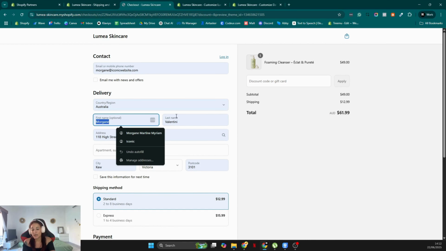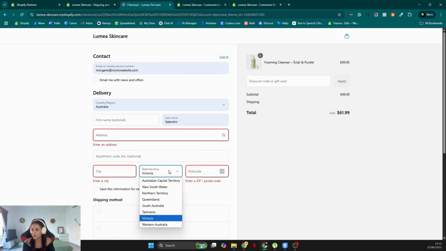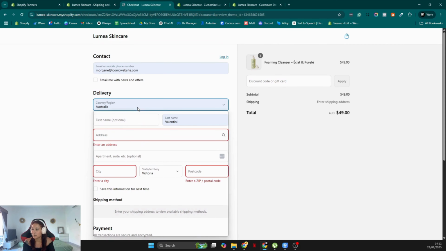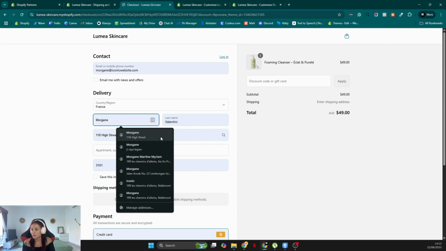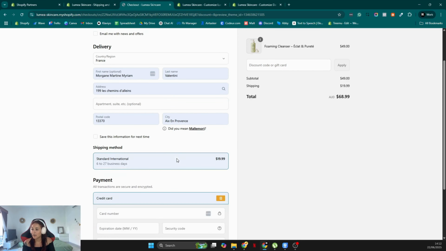If my address is in France, well, let's just delete it all. France. Here we have the standard international for euro. So this is all working. Et voila.